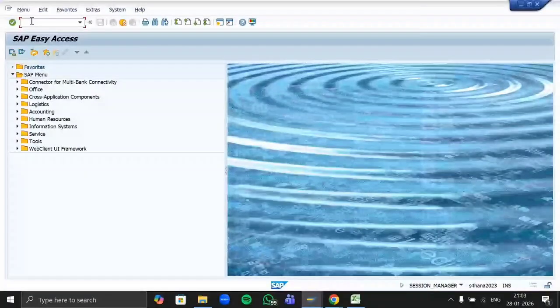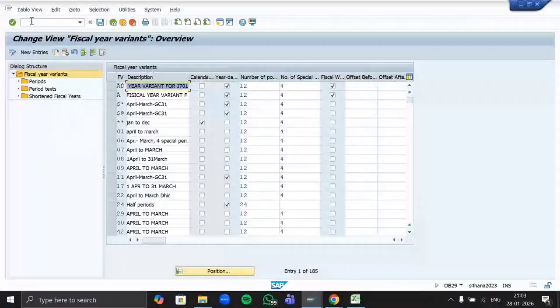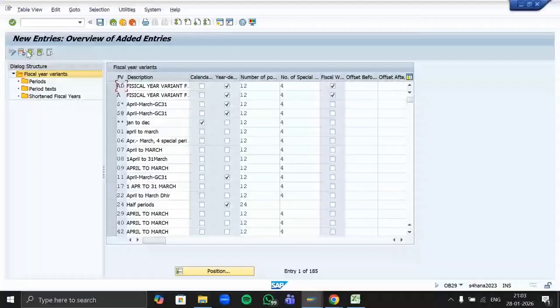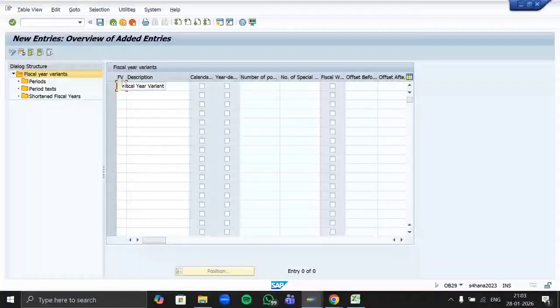Let's go to OB29. Now here I want to create my own variant first of all. So let's go to new entries. The system is asking the very first thing, that is the fiscal year variant. Here also you have to give a code of 2 elements. I am giving it as TG. Description: I am creating April to March for my company code.